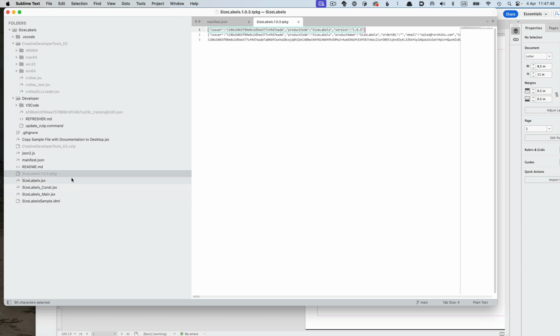And so on my web server, I actually have this file as a download file, but I also have a symbolic link, SizeLabels.tpkg, to this. So my download link is always stable. It's always SizeLabels.tpkg, and any program that needs to download and uses that link could actually figure out what the version is by downloading just the beginning of the file. So this TPKG file can then be uploaded to your web server, and now we're going to switch over.